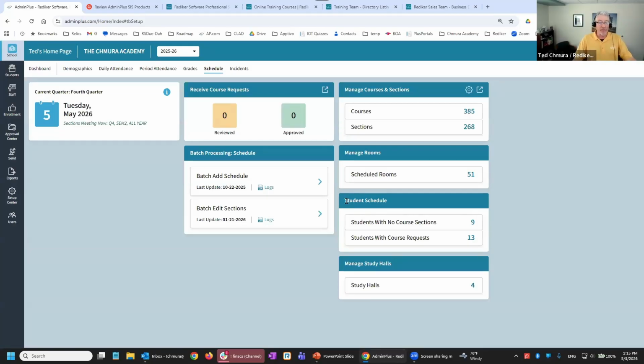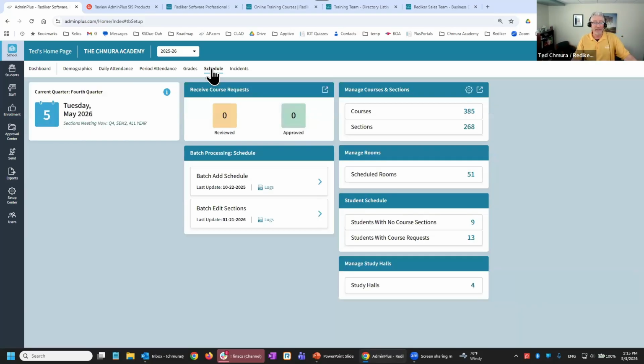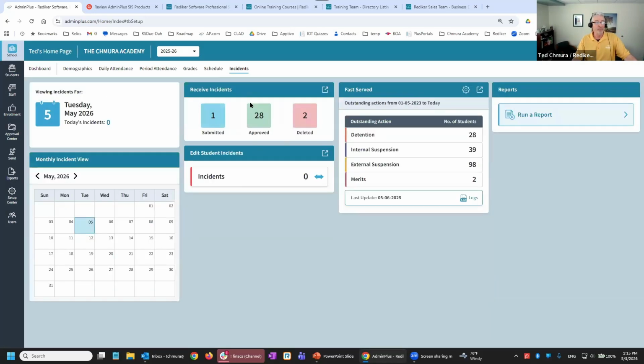And then, of course, some intelligence here about some students that are unscheduled. These are students that have no schedule at all. It probably shouldn't be like that. So this can help you identify problem areas in the schedule and go deal with them.